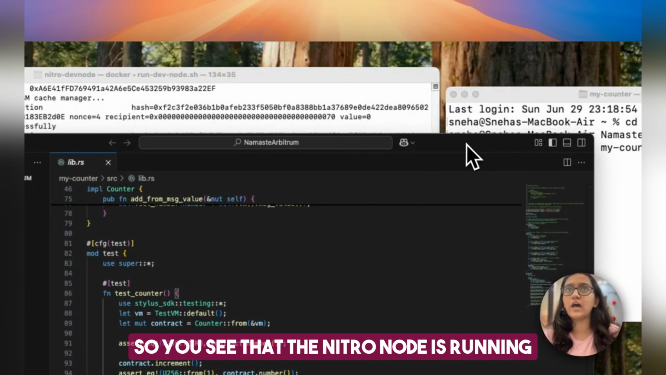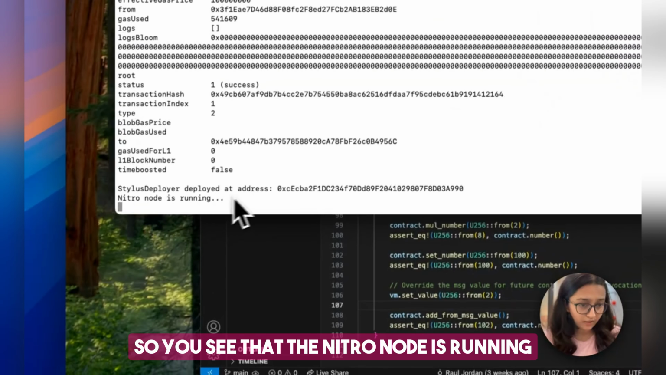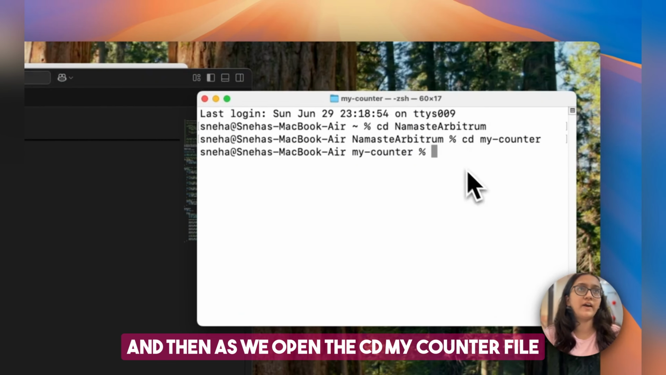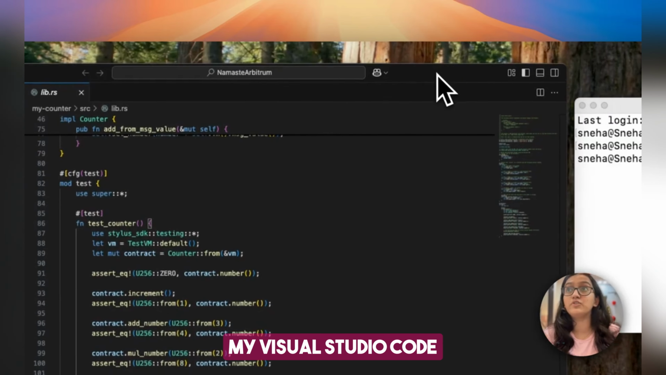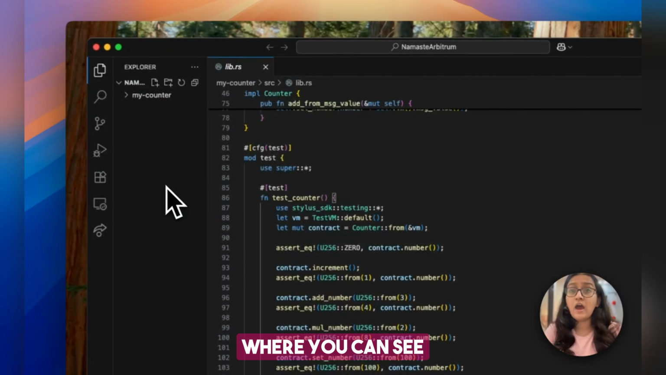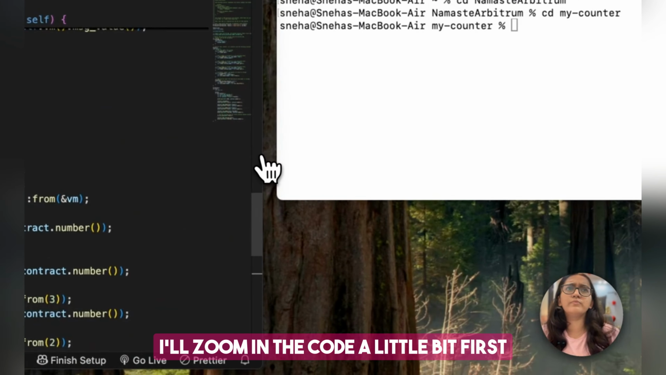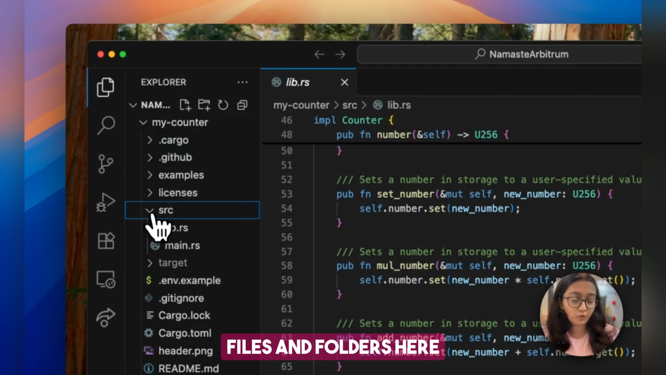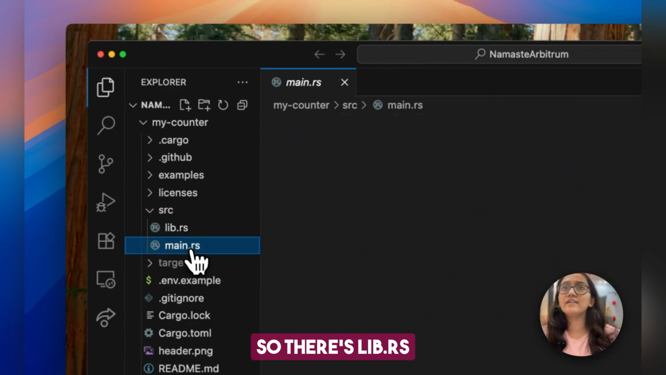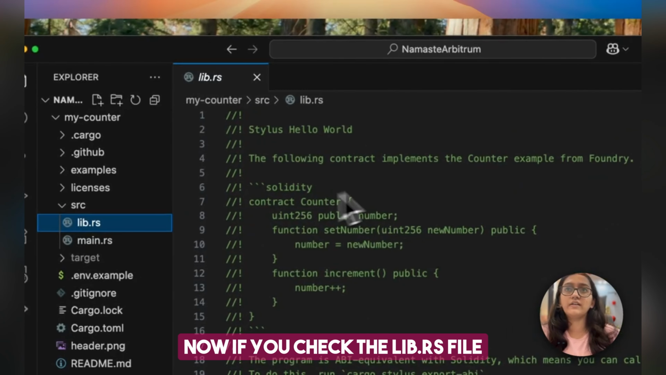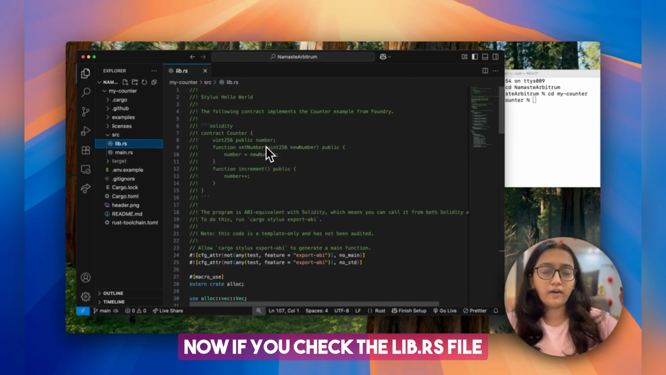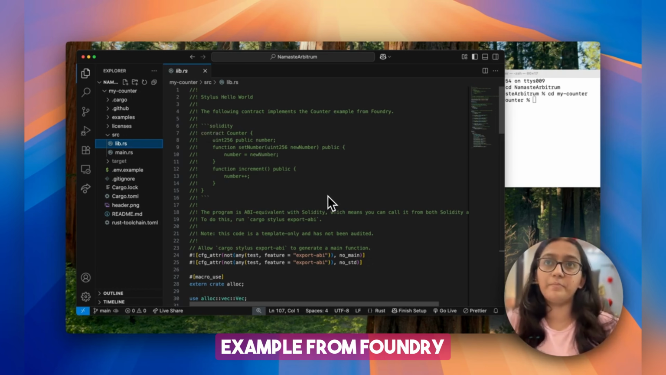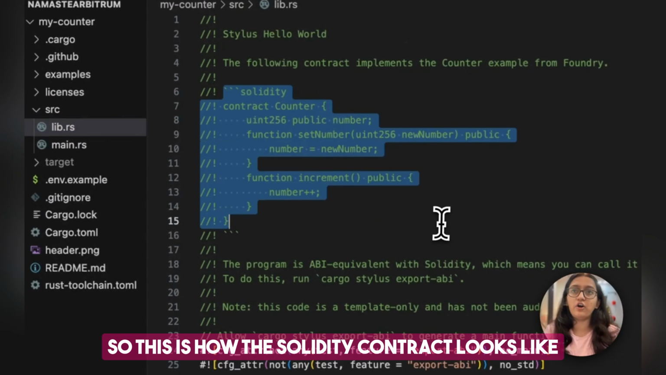So you see that the Nitro node is running, and then as we open the my-counter folder, I'm trying to show you my Visual Studio Code where you can see how the folder structure looks. I'll zoom in on the code a little bit for you to check. Now there are a lot of files and folders here. So there's lib.rs, there's main.rs. Now if you check the lib.rs file, you will see that there is a Solidity contract written for the counter example from Foundry. So this is how the Solidity contract looks.